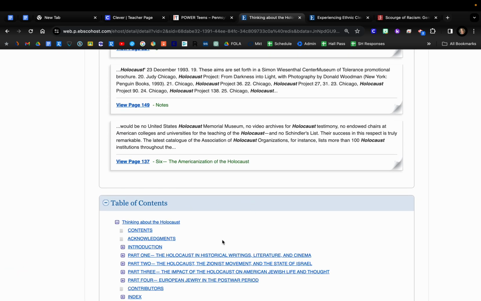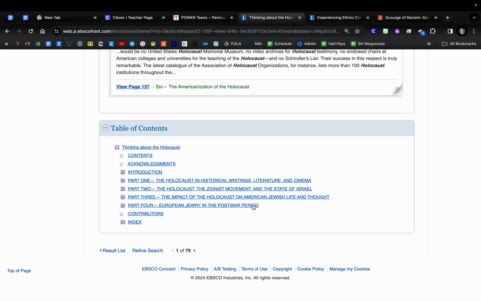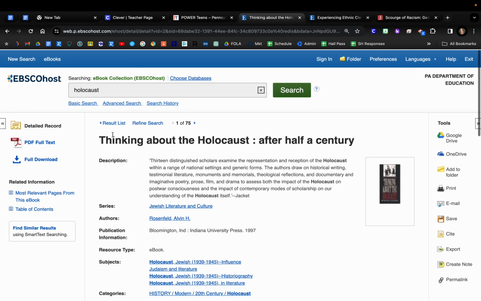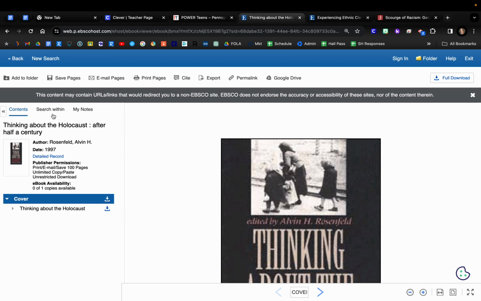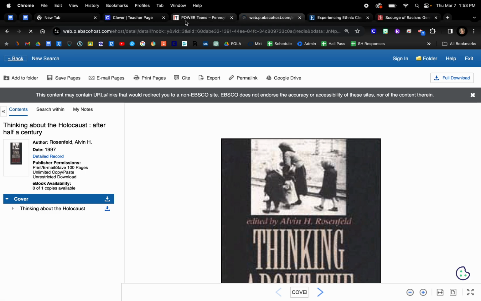So here you could even look at the table of contents and see if there's anything there. And if you decide you're going to use it, you can go into the actual book and find what you're looking for within that book. Okay, it also has the search within feature. So that is EBSCO ebooks.